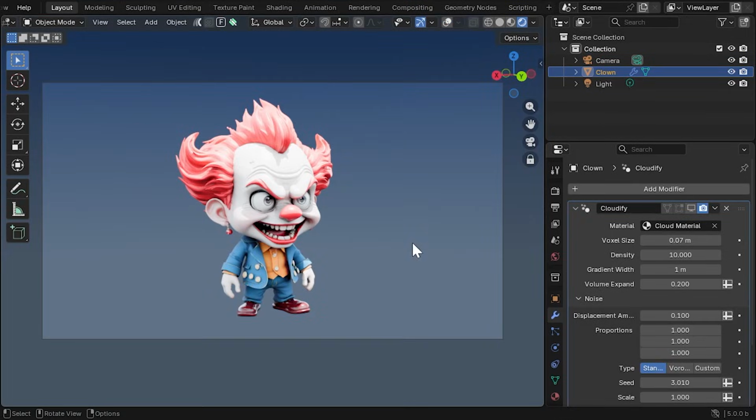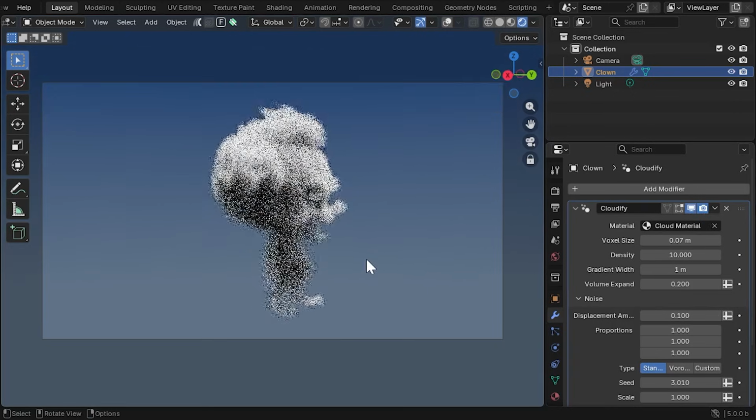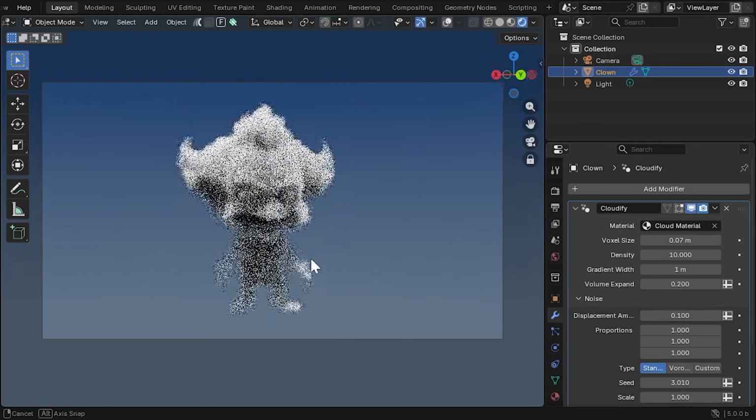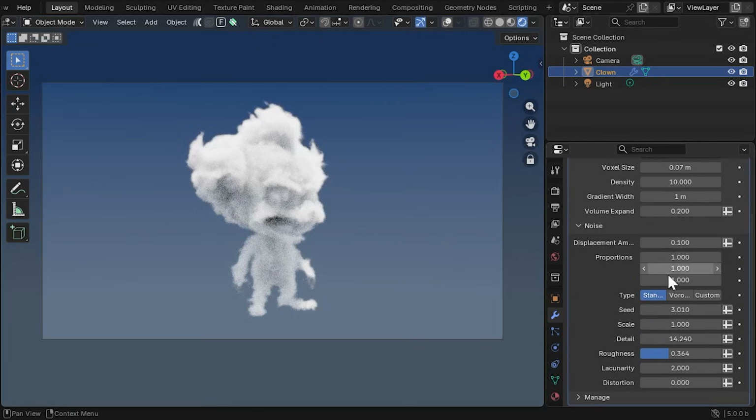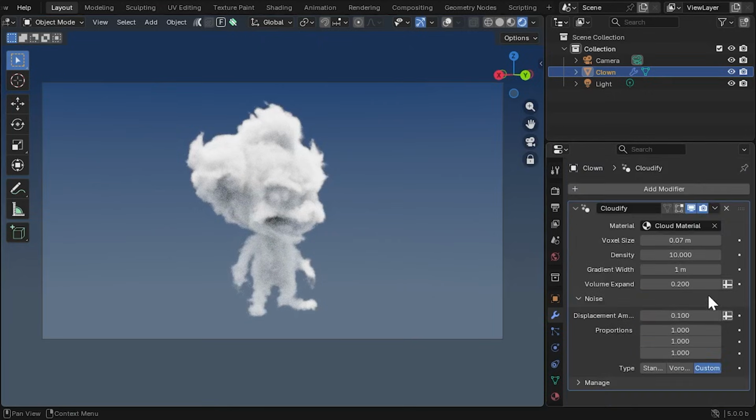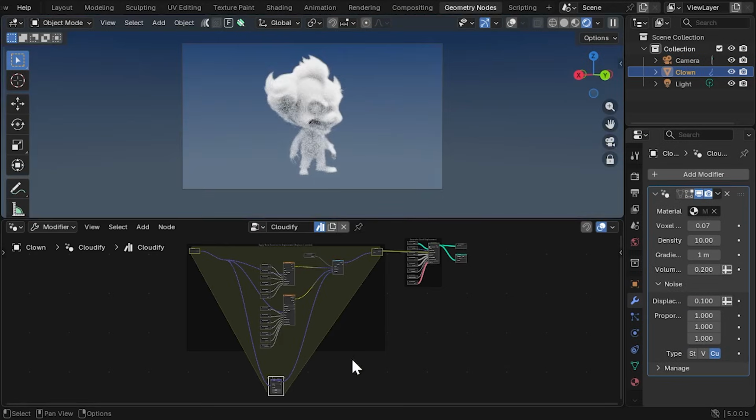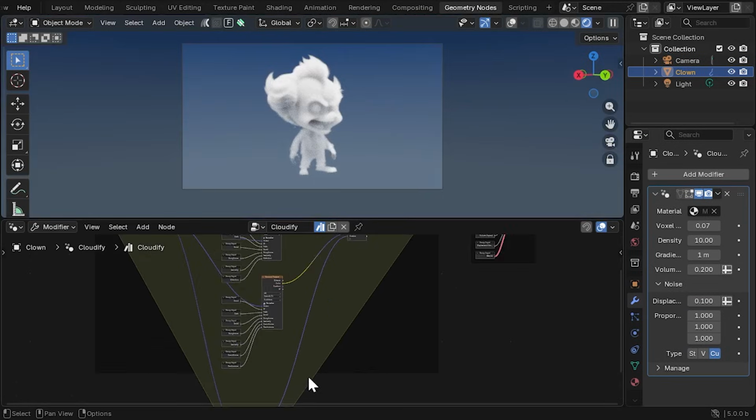I'm really interested about what Blender 5 enables with its new grid system, and Cloudify is just scratching the surface. The custom setting in the modifier allows you a space to add your own custom noise effects in the Geometry Nodes editor. If you create something with Cloudify, I'd love to see it.